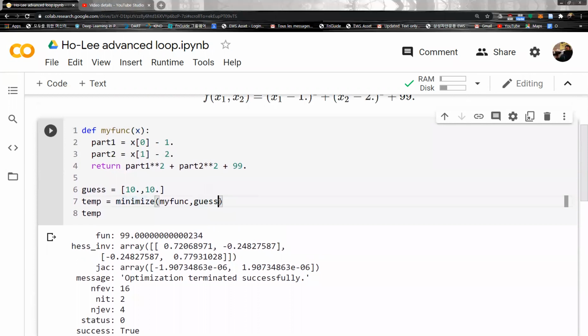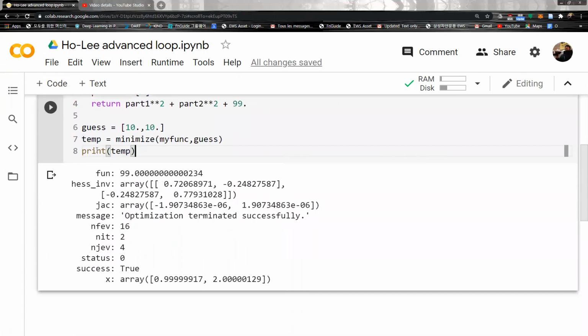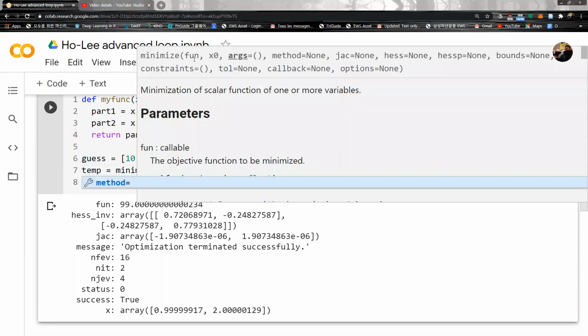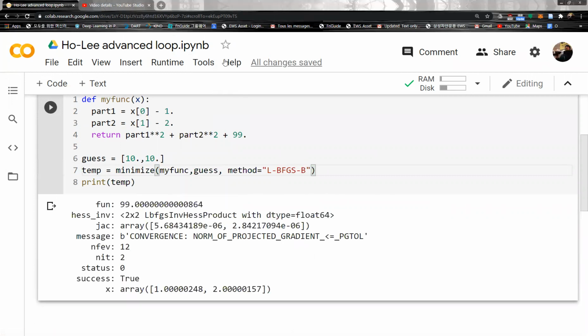Here, let's print. I always put print. And here, I didn't use any optimization method, but we can add one. My favorite optimization method is L-BFGS. So I use this optimizer. Basically the answer is the same.